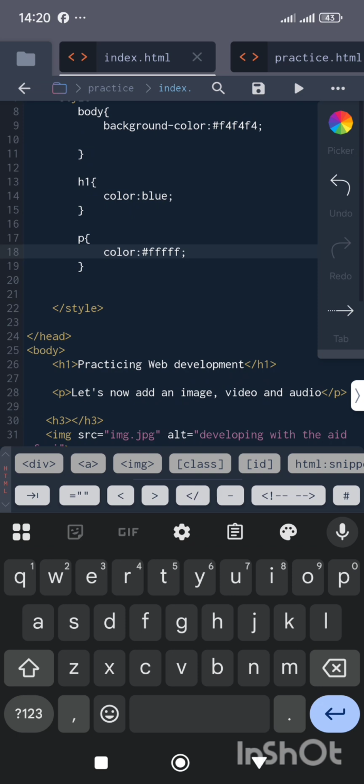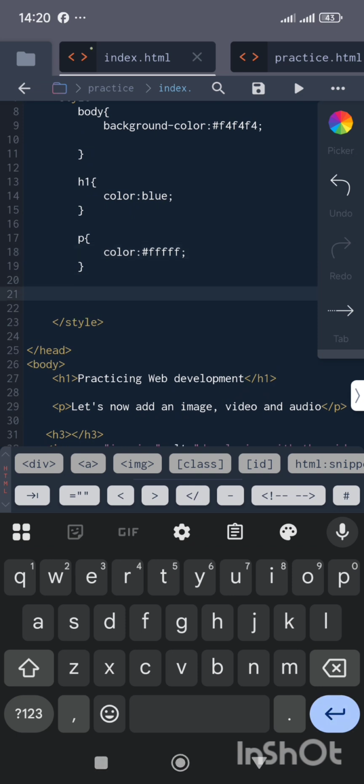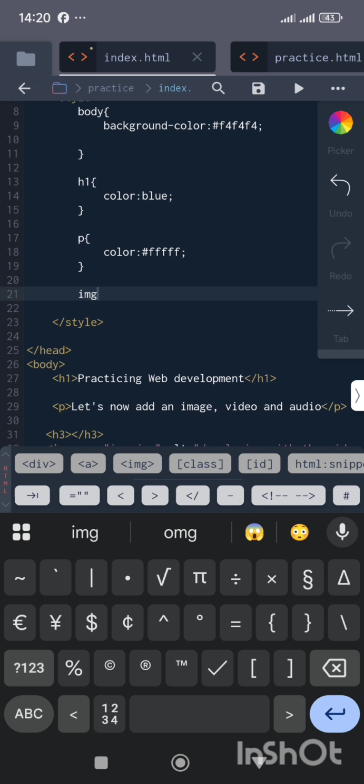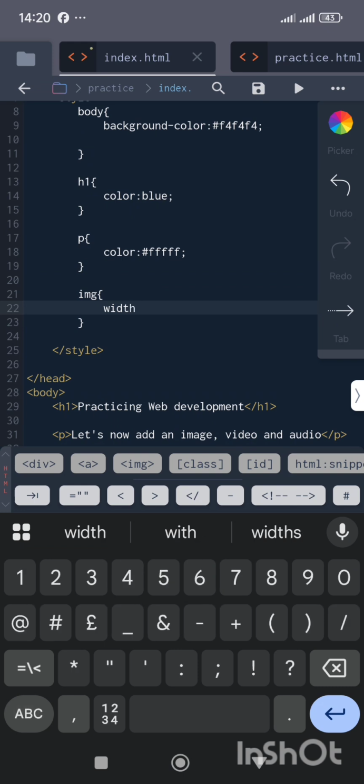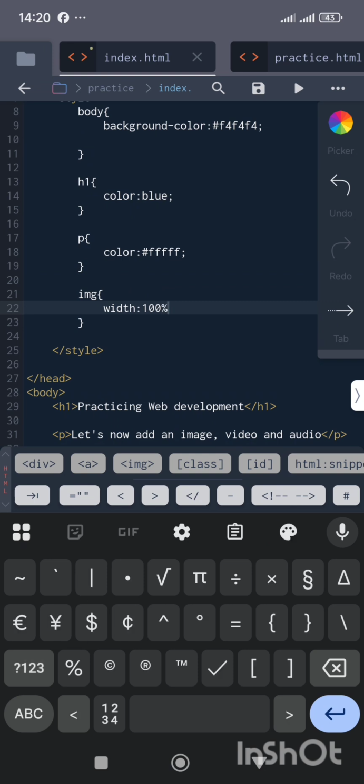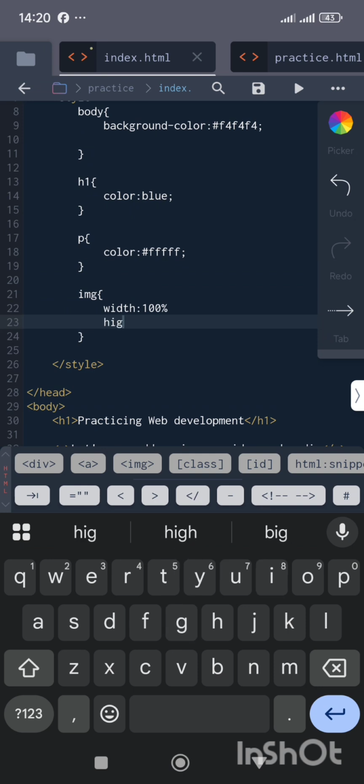Okay, let's style up other things. Let's style up the image, img. Let's add the curly brackets. For our image we need width and height to set the image dimensions. The width is 100%. The height is auto.